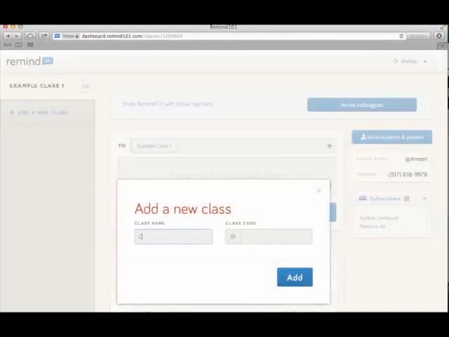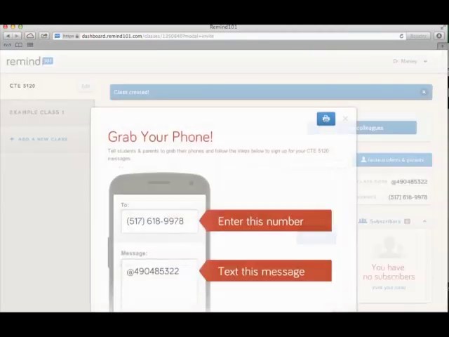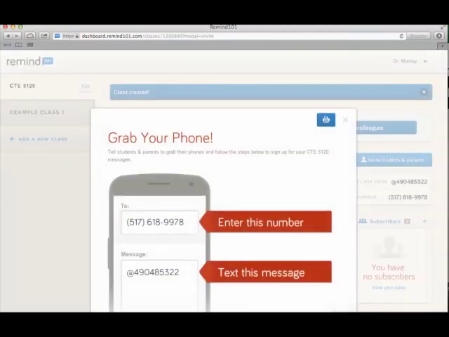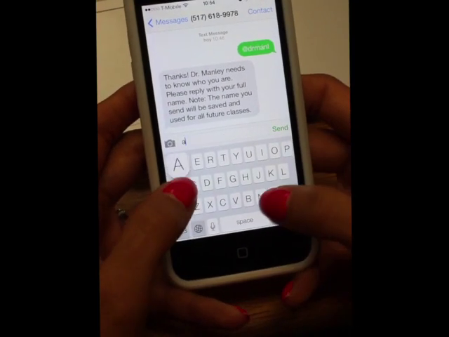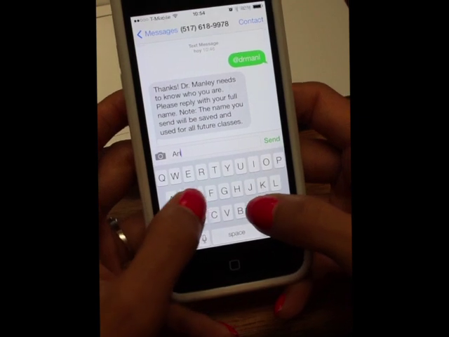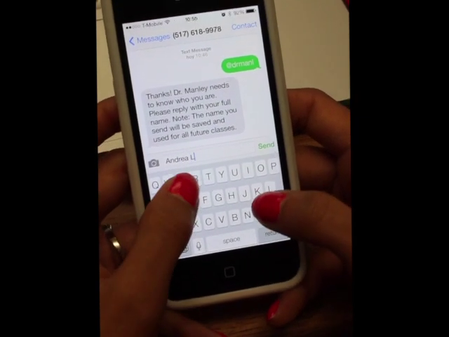After creating a login, all you have to do is create a new class. Once you create a new class, a phone number and passcode is generated. All you have to do is share this phone number with the passcode to students or parents, and they'll text the number. Afterwards, they will receive a confirmation text that will ask them to text back their name.